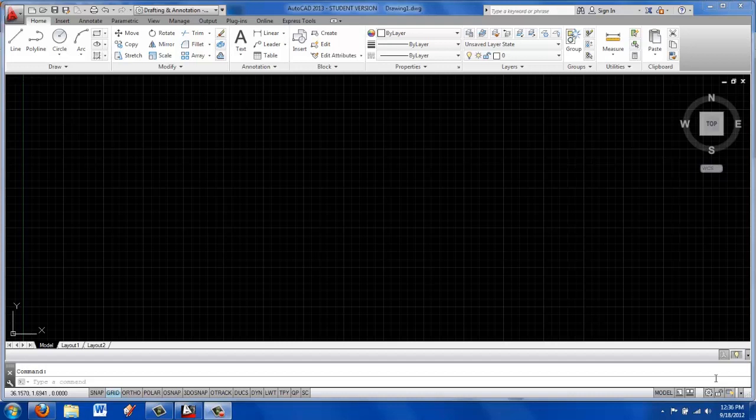We're working on AutoCAD Release 13. Want to cover some of the most basic commands to get you started. We'll be talking about several commands today, including line command, zoom command, and pan command. But let's start by looking at the status bar. So again, that's the bottom part of your AutoCAD space.